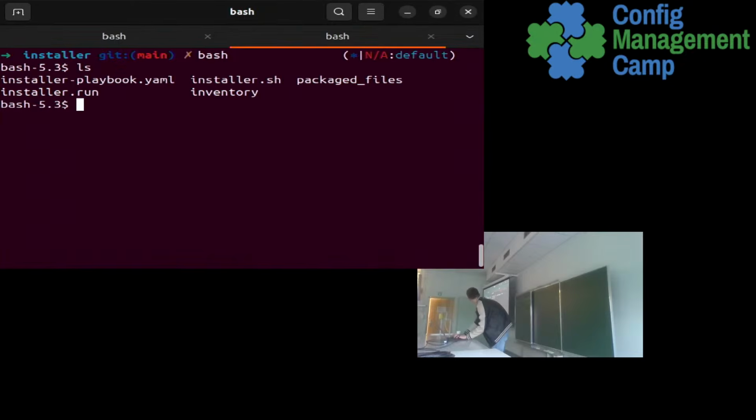Here we are. So we've got the installer. Let me just do it with less so we can navigate. Play from VI. Installer playbook YAML.